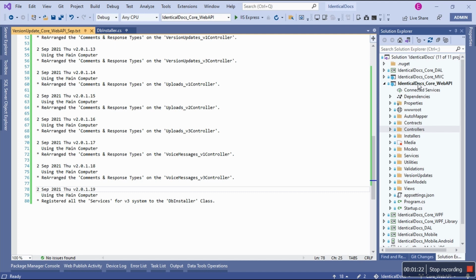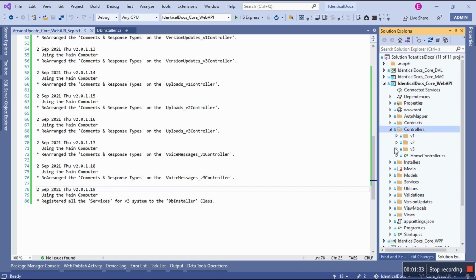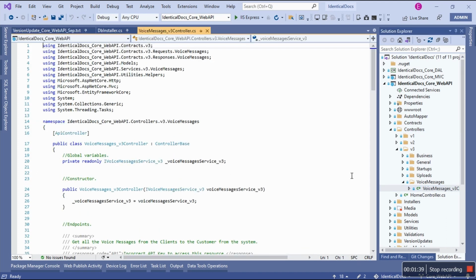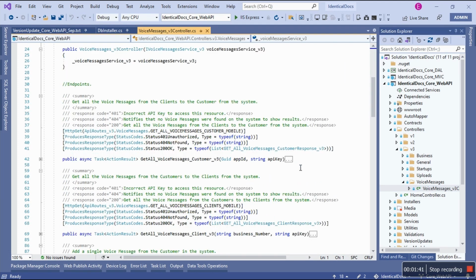I'm currently on the Web API for .NET Core, and I was doing some stuff rearranging the comments and response types on the controllers. So let me show an example of what I was doing prior. In controllers v3, I want to use this one of voice messages. Okay, so what I had to do was rearrange these comments.